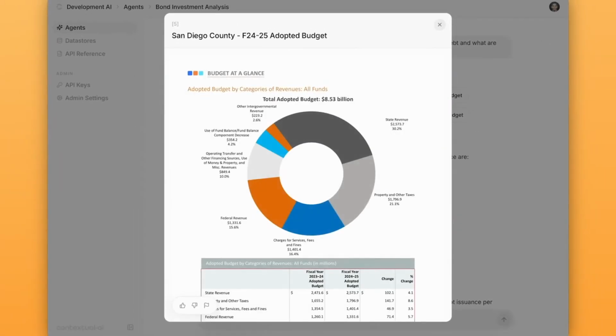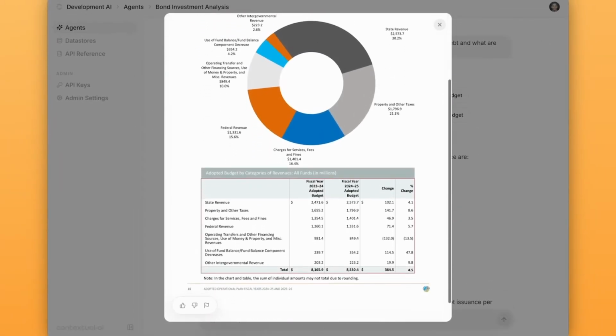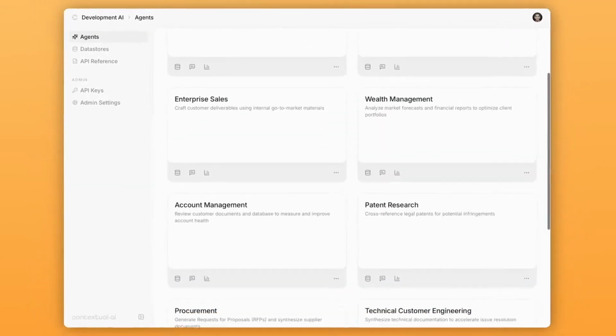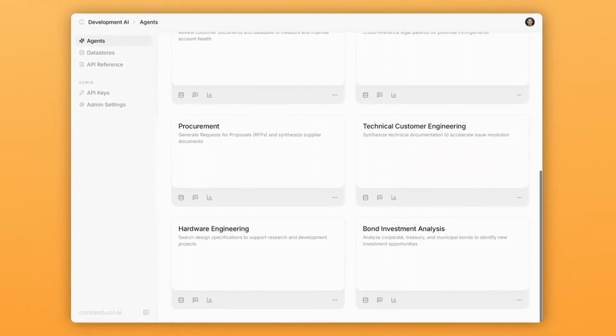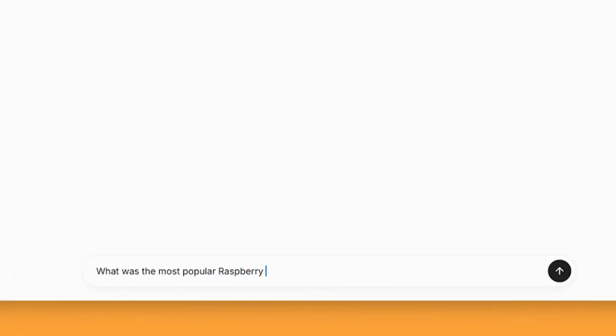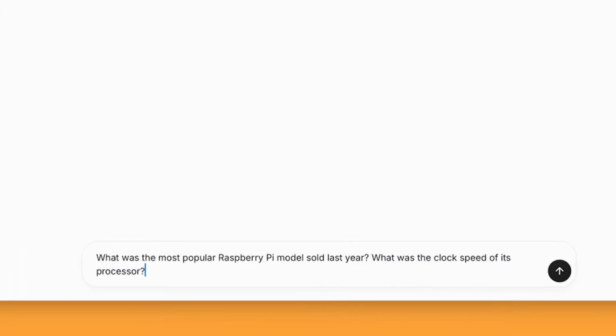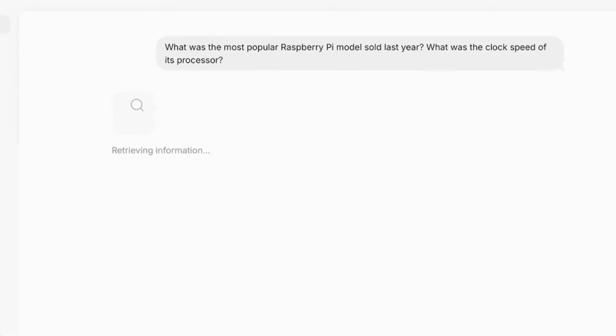Bounding box attributions are included to show where it found relevant information. Let's step into a completely different agent, this time one specialized for hardware engineers. Let's say my team is working on a project using Raspberry Pi modules, and I need to make sure that it meets our requirements. Again, you can see the agent's iterative reasoning.